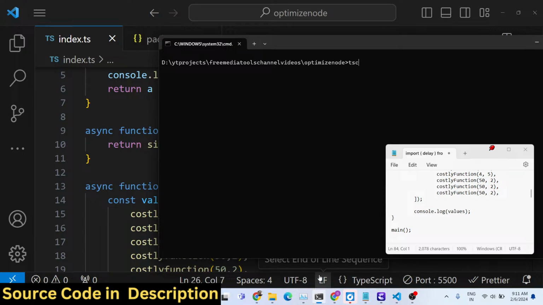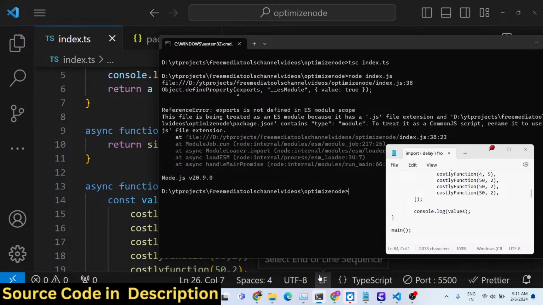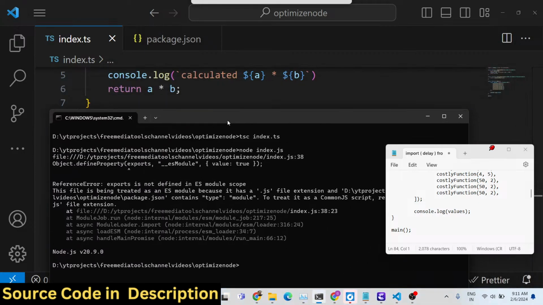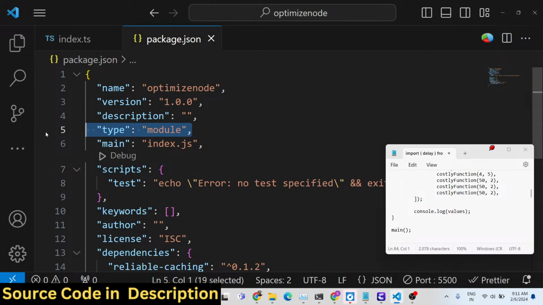First of all, we need to compile this. So tsc index.ts, it will compile to JavaScript, and now I will run my JavaScript code, which is index.js. So it is saying that exports is not defined in ES module scope. Okay, sorry, just remove this line.